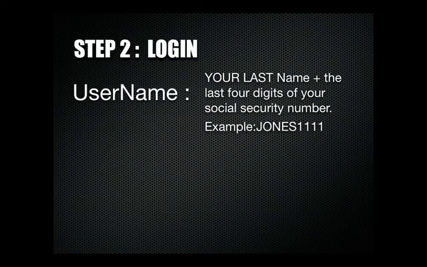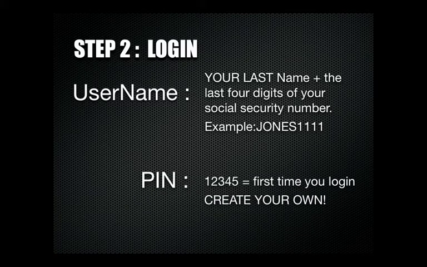Step 2. Log in. Your username is going to be your last name plus the last 4 digits of your social security number. For example, Jones1111. Your password will be 12345, which is your default PIN that you use when you first log in. Once you get inside the site, you can create your own and customize it.